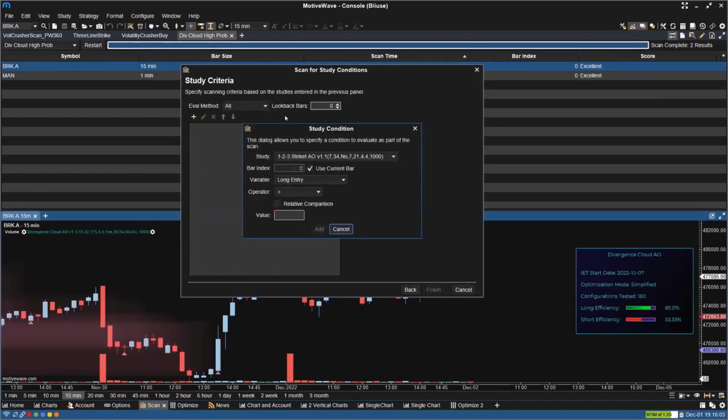And now I can define my study conditions. All right, so we said I want to scan for long entries. I'm going to go to variable here. There's already a long entry here, but you don't want to use this one. Again, you want to choose the long entry alert version. So keep this in mind, please. Long entry alert. Okay. Operator stays as greater than. That's the same. And as value, you just simply write 0 and click add.